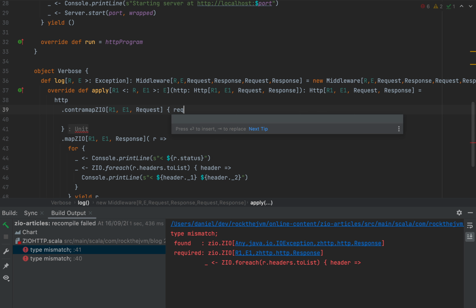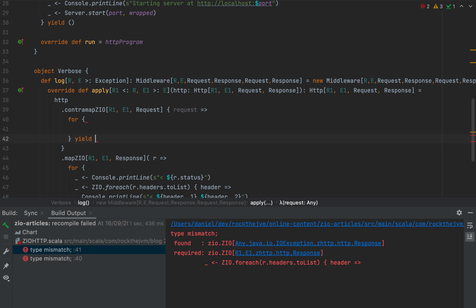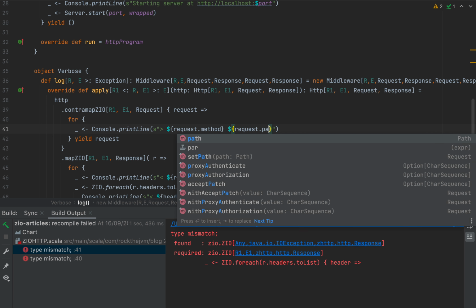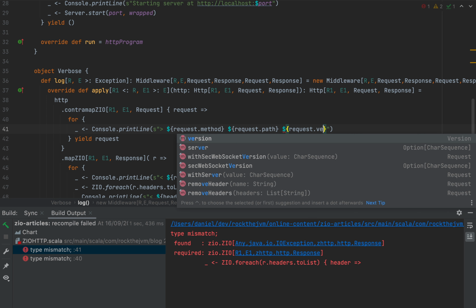And given a request, I can say a for, and I'm going to, let's say, yield request because I don't want to change it in the meantime, but I'm going to do something that is effectful, so this is why I'm returning a ZIO. So I'm going to have, let's say, console.println, and I'm going to use this other token, which is the received token in my little terminology, and I'm going to inject some fields, let's say request.method, and then request.path, and then maybe request dot, I don't know, version or something like that.